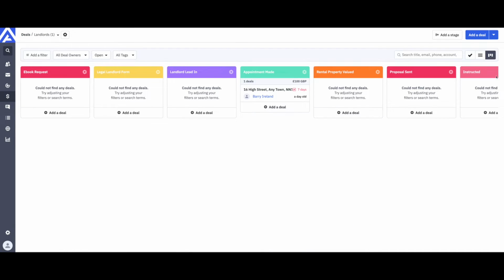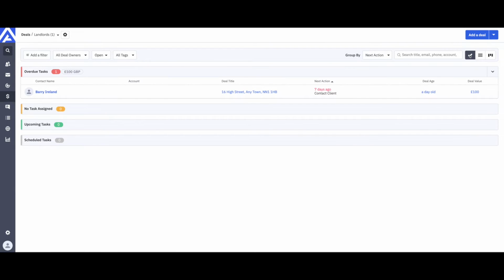To see other people's deals within each pipeline, you click the tick arrow in the pipeline, and this will show everybody's deals within that pipeline alone, and will show whether they're overdue, upcoming, or scheduled. And you can then filter this down to whether it's deal owners, open ones, or completed as well.